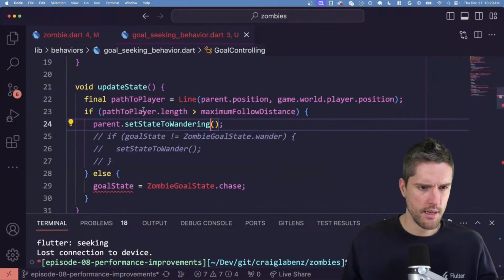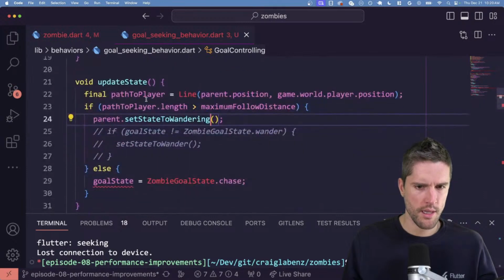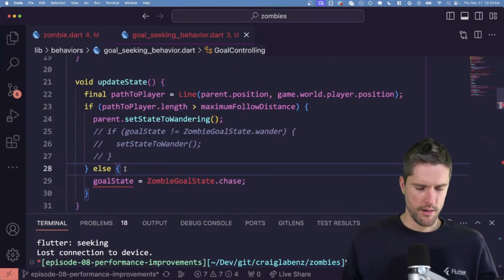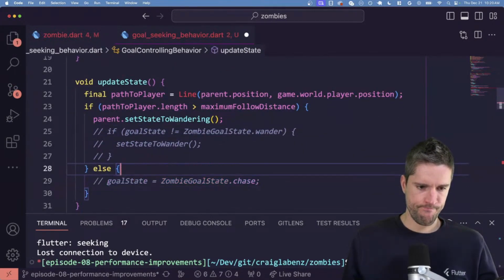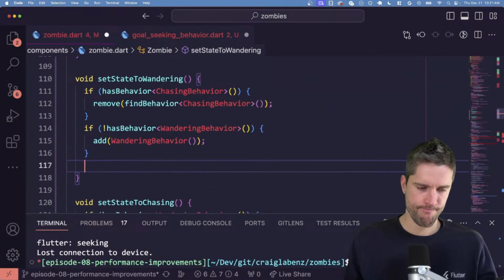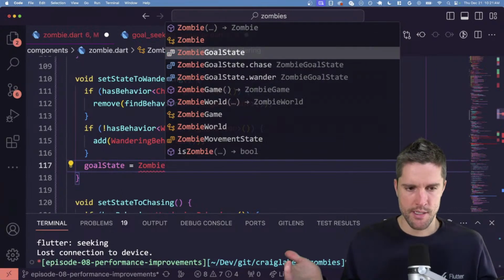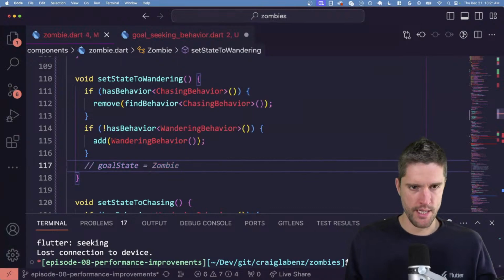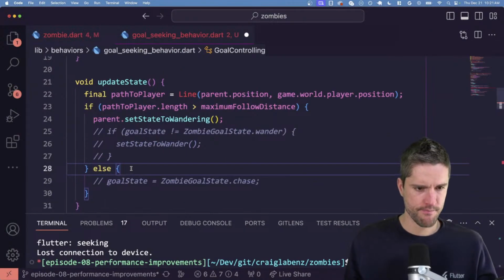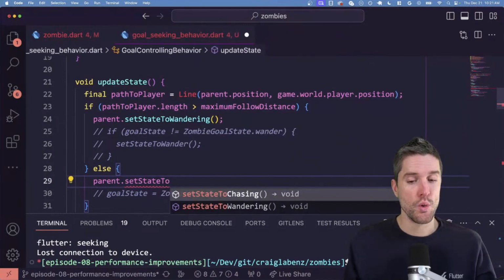What's my next thing here? So in update state of, yeah, this was goal controlling. We need another method here. Oh, I didn't set the flag, which it doesn't seem like we need. I don't know if we need it. I'm not going to set it yet. So here we'd have parent dot set state to chasing.